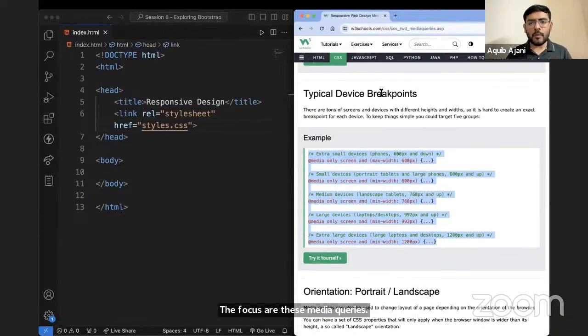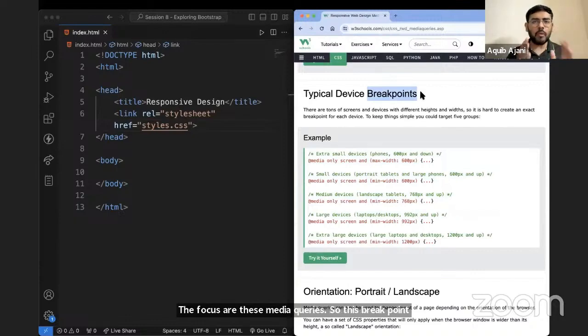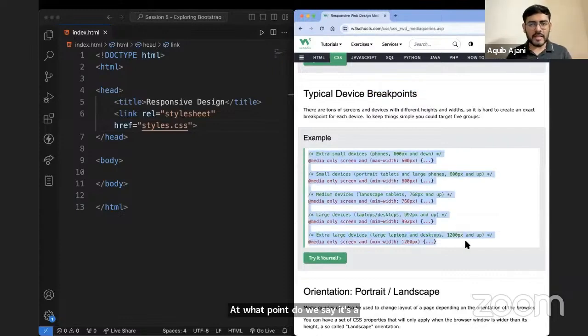So this breakpoint basically means at what point do we know that it's a mobile phone? At what point do we say it's a tablet? At what point do we say it's a laptop? Stuff like that, right? And again, these are standard sizes that are recommended sizes. Some devices follow this, other devices don't.